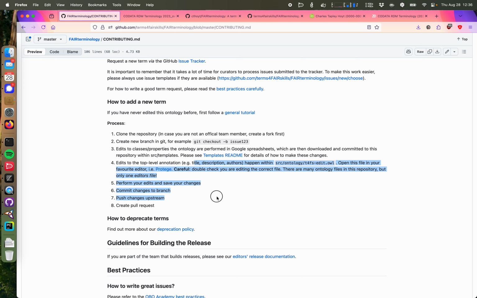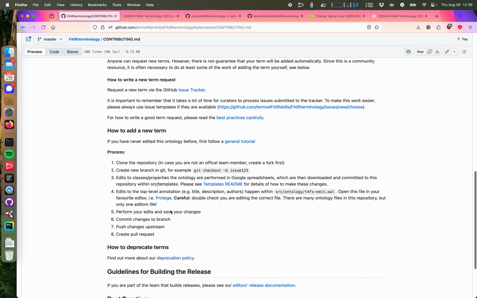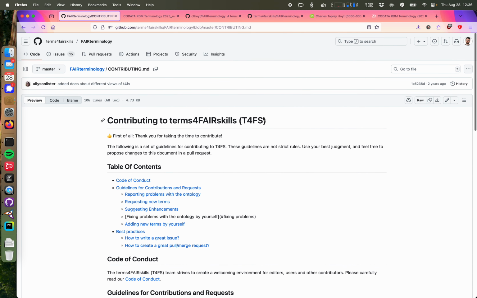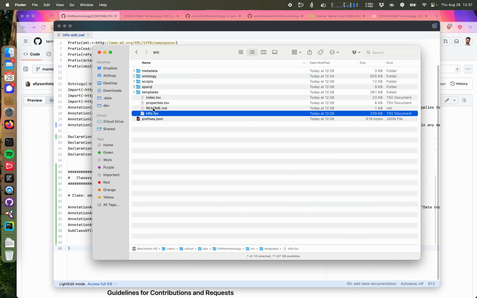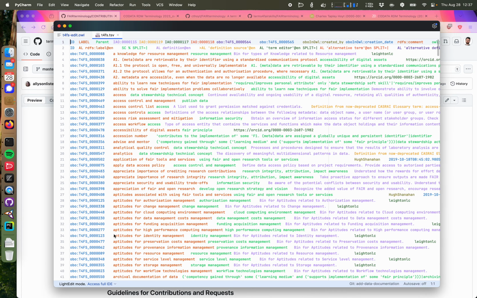Okay, this does have contribution guidelines. However, they're not actually correct. Great. So this is the life of making contributions to ontologies. Let's go back and try and do it the right way. So instead of doing all this Protégé stuff, the actual way to do this is to edit one of these template files. So let's open up the template file and take a look.